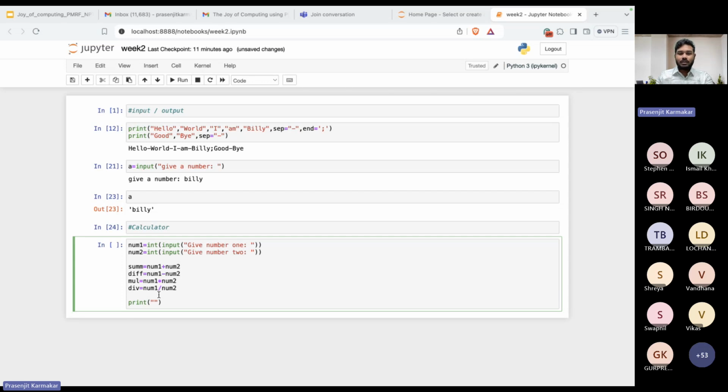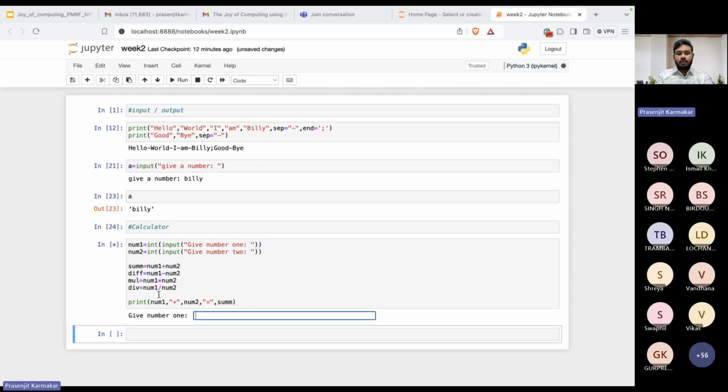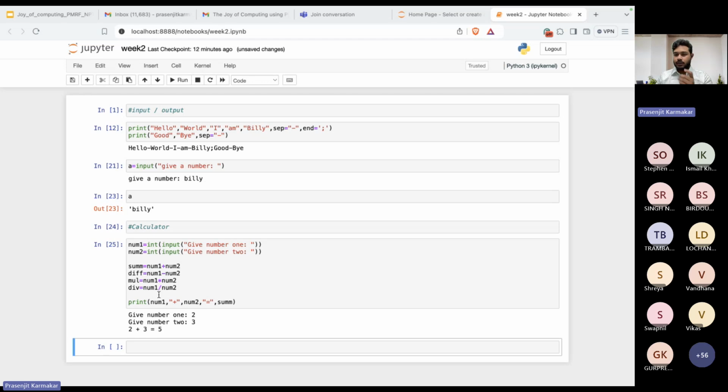But let's say I want to print, or wait, I will show you something. That's string formatting you can do in Python. Let's say I only want to print number 1 plus number 2 is equal to sum, but I want their exact values to be printed. So what I can do is number 1 comma plus comma number 2 comma equal to comma sum. This would work. See, 2 plus 3 equal to 5.